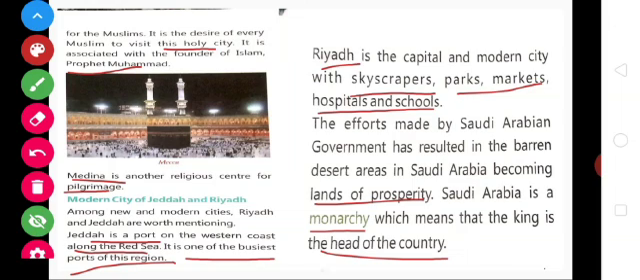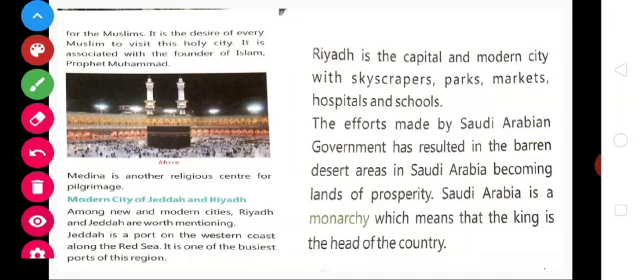Saudi Arabia is a monarchy, which means that the king is the head of the country. Still, Saudi Arabia is ruled by a king. Monarchy means it is a king, and he is the head of the country. Yes, Saudi Arabia is a monarchy country.